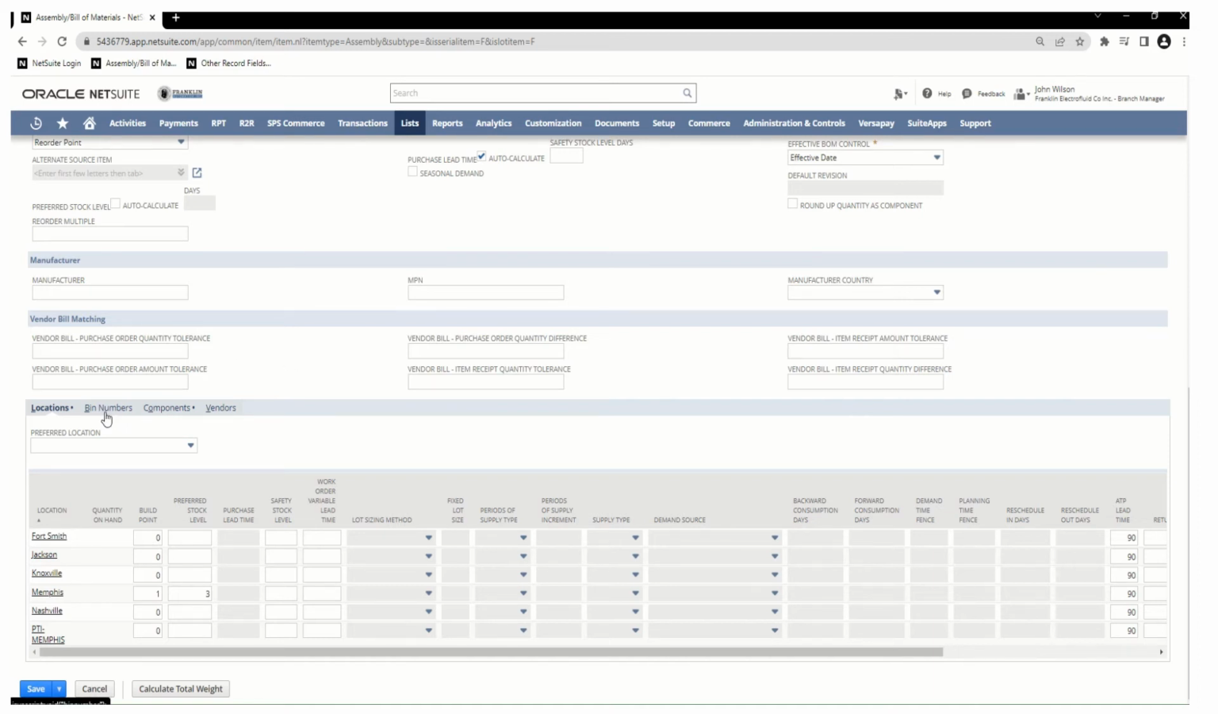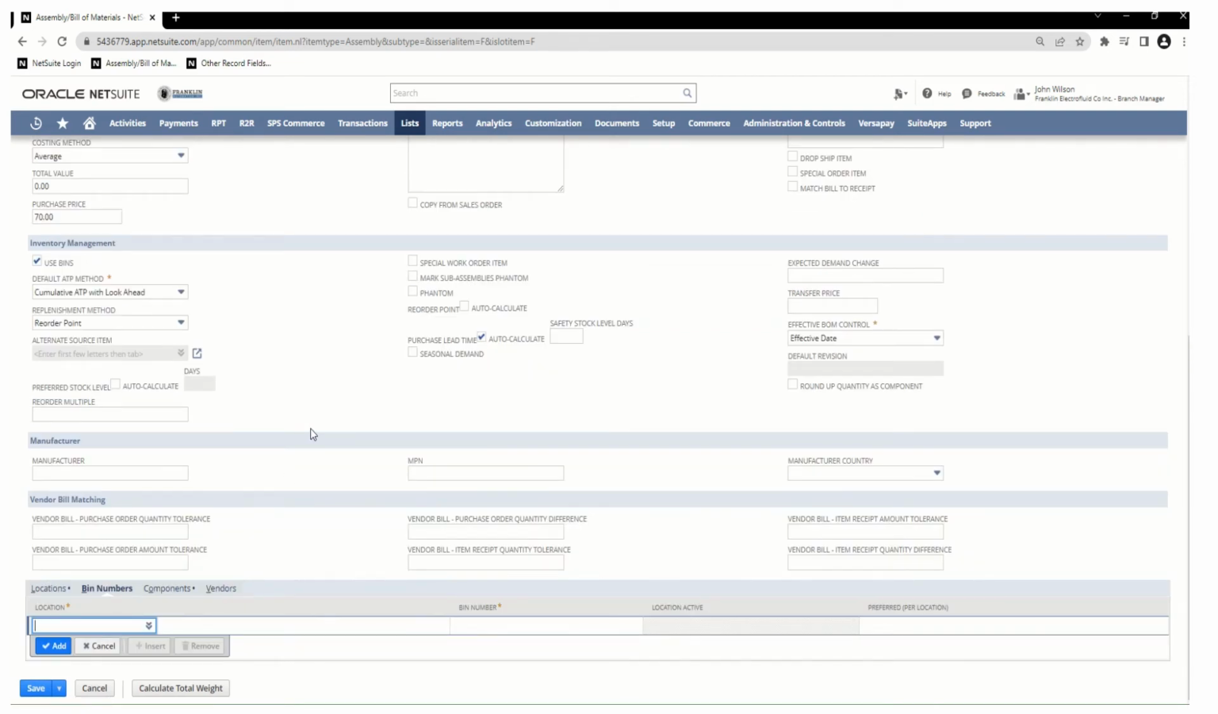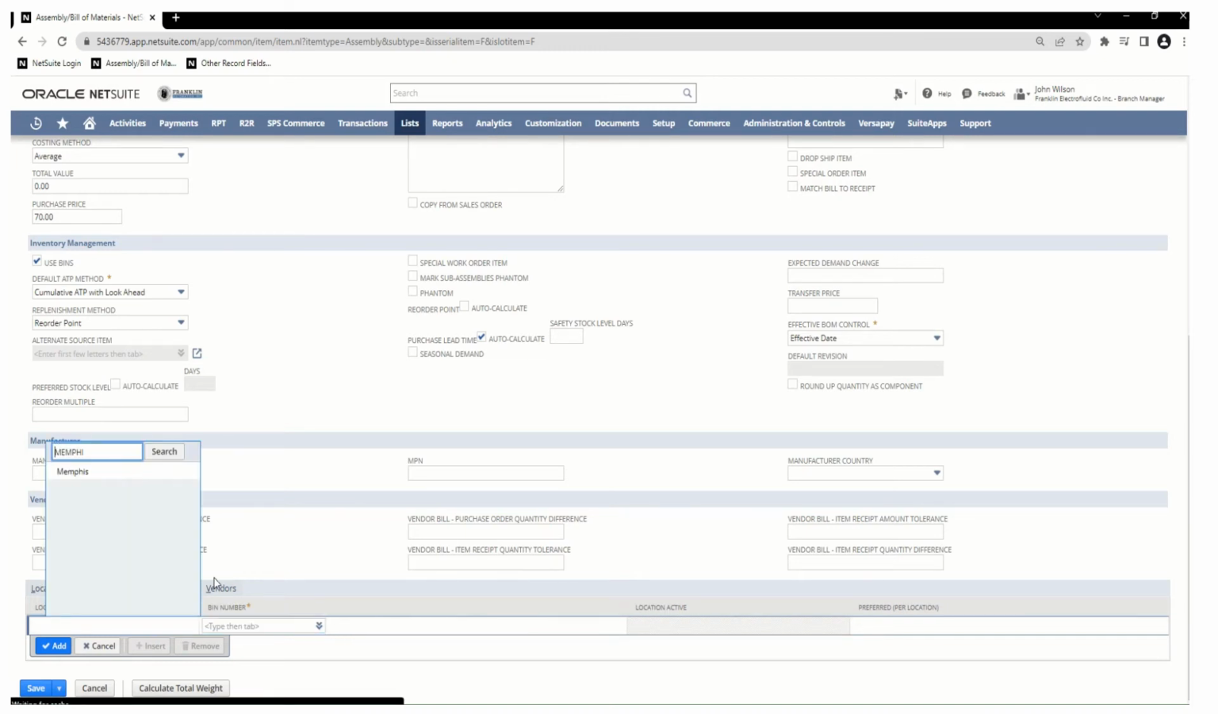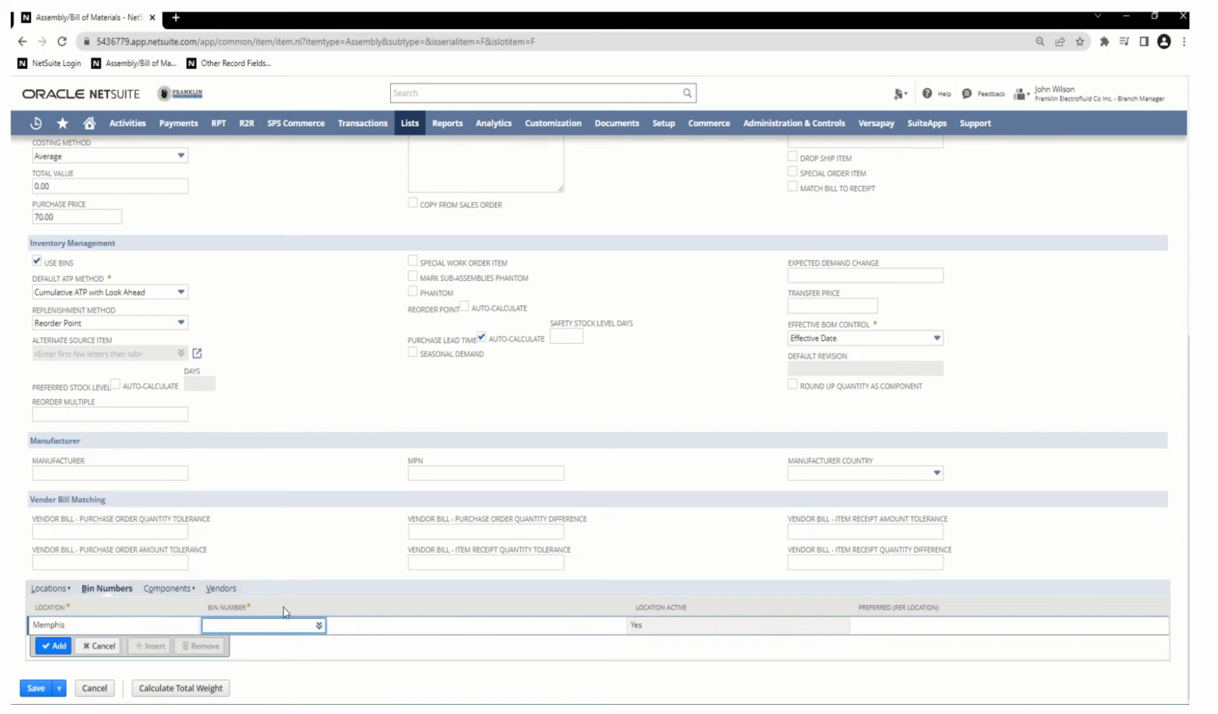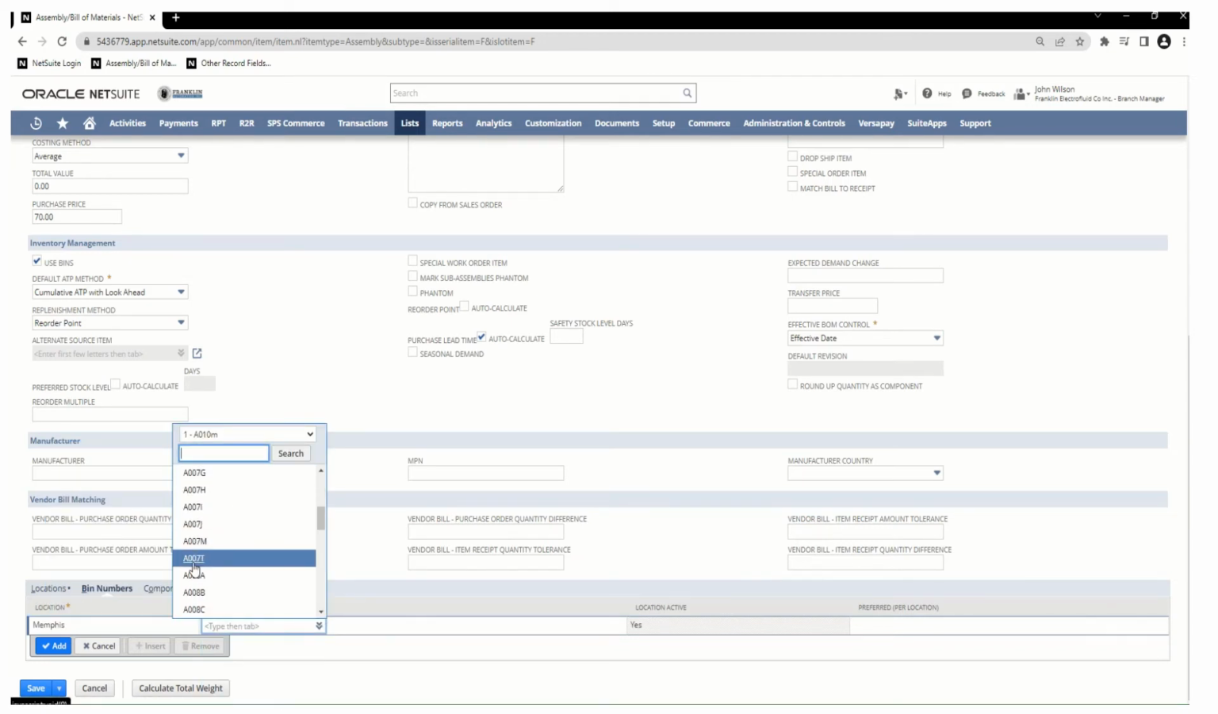Moving along to the bin numbers subtab, remember that we selected the Use Bins option for this part, and as a result, we're required to add a bin location and bin number to the item record. So, in order to do that, simply type in your location name and then select your bin number from the drop-down box provided.